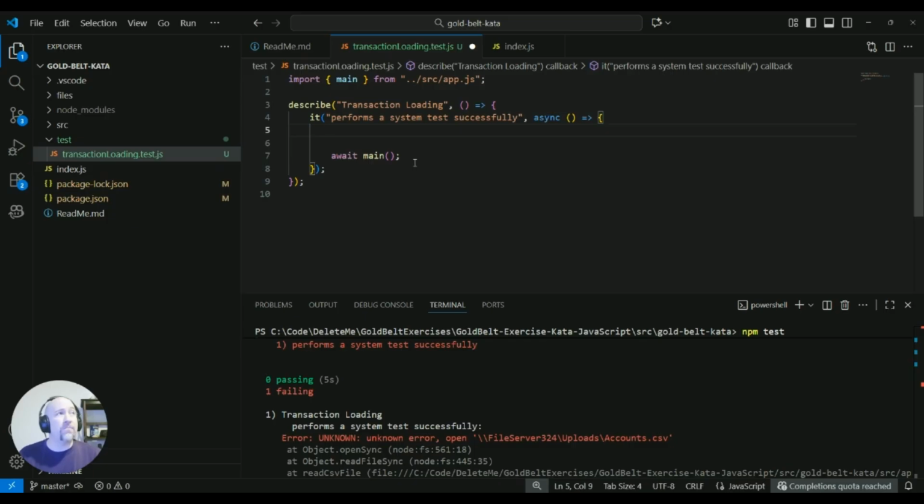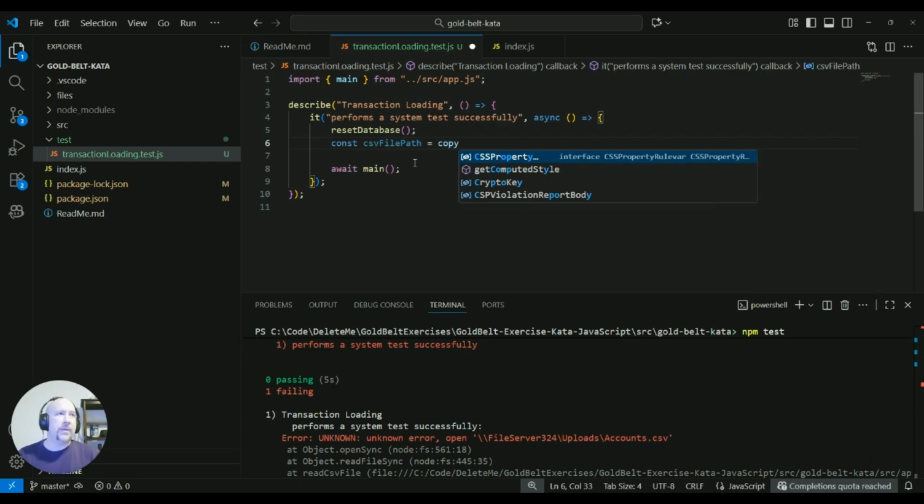So we'll start off by basically creating our database. So let's just say reset database. And then we'll need to create and copy the file that we're going to use. So we'll say CSV file path equals, and let's just create a helper method here inside the test that will copy the file that we're going to use. So we'll say copy example file 1.